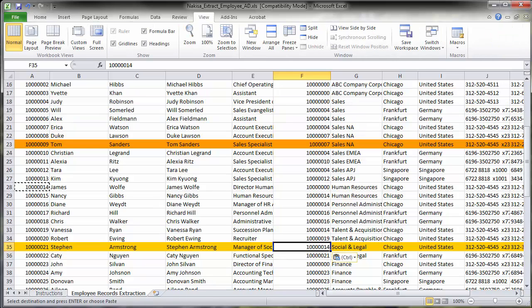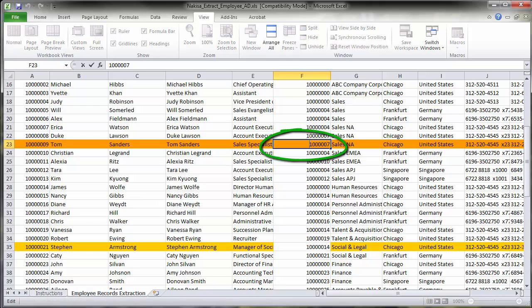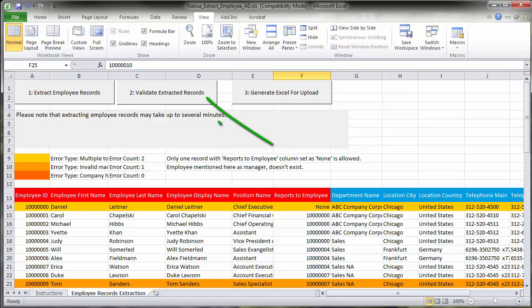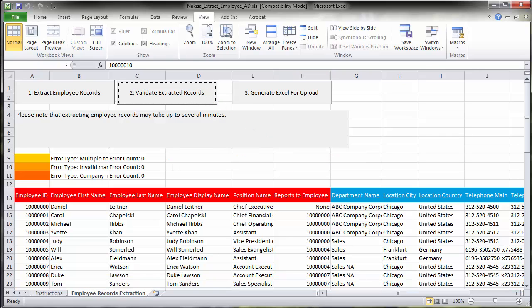The next error is color-coded in orange. Now when we look for the orange row, we find that the reports to employee number has a typo in it. If we correct this error, that should resolve the issue. We can now scroll back up and click Validate Extracted Records again and see that we've resolved our errors.